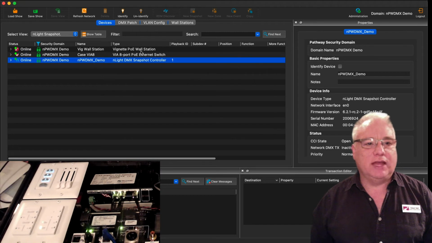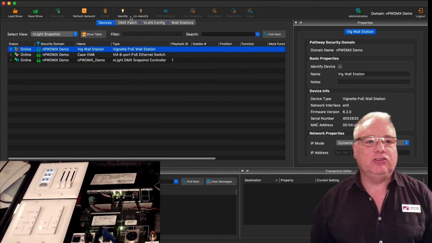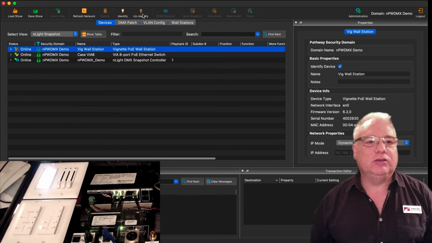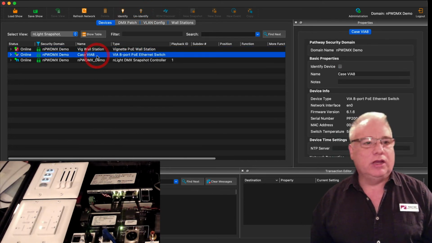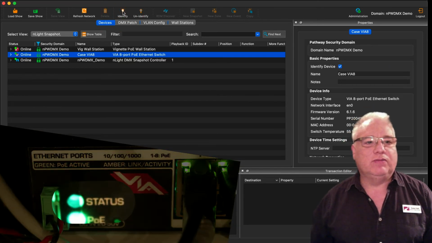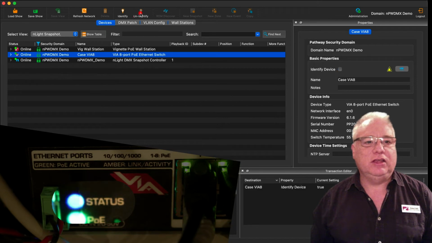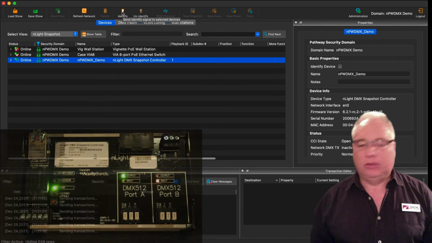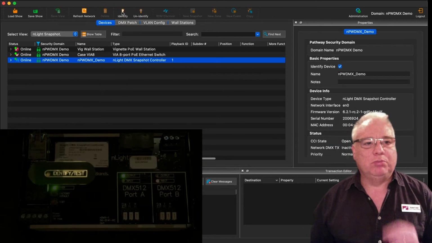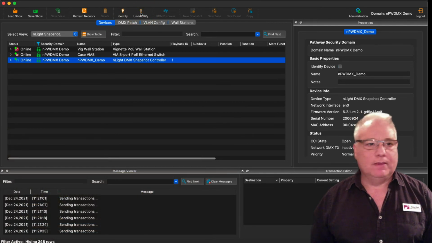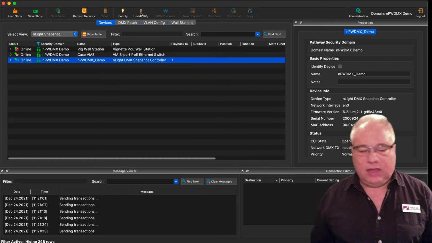So if we select the Vignette PoE wall station and we do an identify, you will see it will just blink its lights, and here we will have to turn off identify. And if we highlight the VIA 8, and we press identify, it will identify using its status LED. And then if we go to the snapshot controller itself and press identify, it will blink its identify LED. So now you have a functioning system.